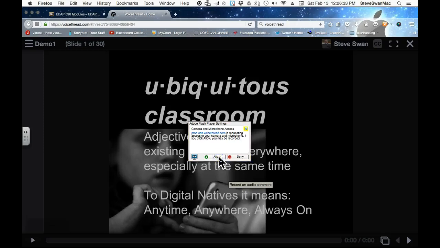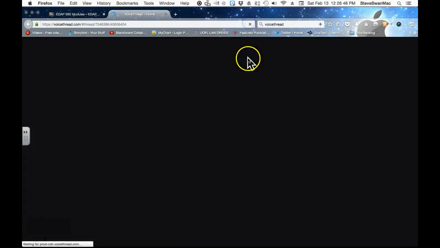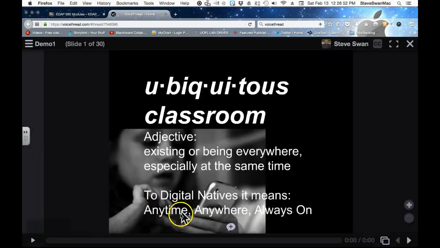I can sit here and play with this to try to get it to work. But I think what I'm going to do is show you the techniques for when you're doing this so that you can see how it works. So I'm going to go ahead and reload this page one more time. And we're going to assume that I can record.